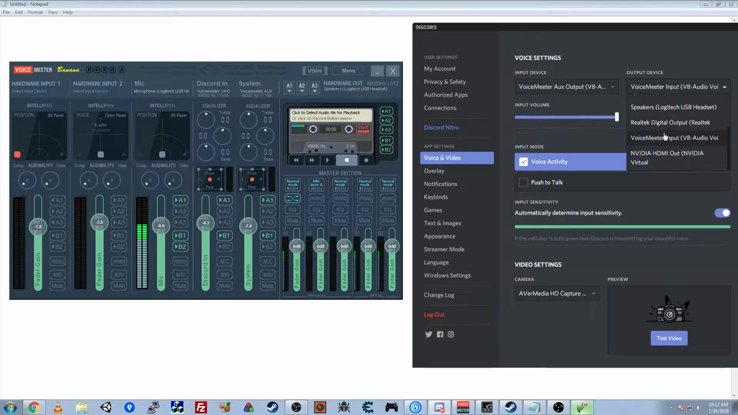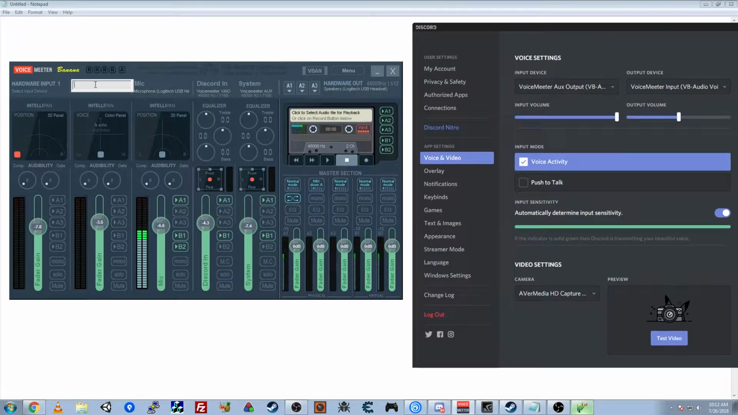The output device is set as Voicemeeter input. That's this first virtual bus. And I've labeled these. You don't have to do this, but if you right-click anything, you can label a track. I just did that for the sake of neatness, organization, all that jazz. So that's how Discord's getting in and out.